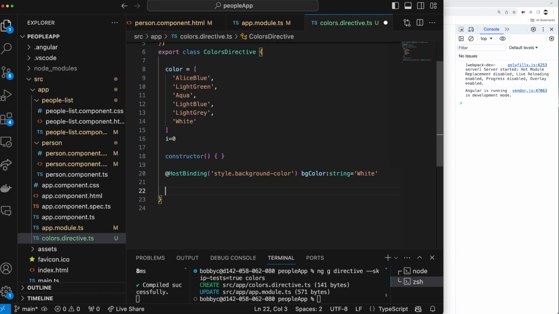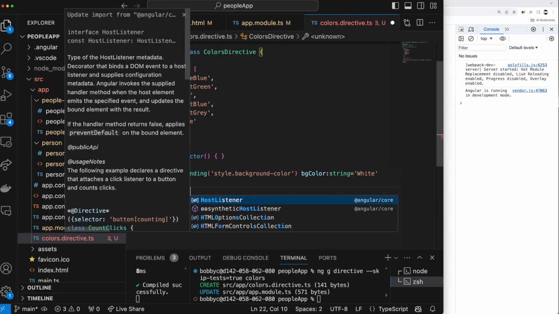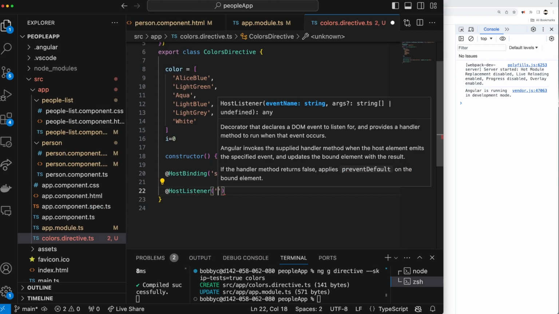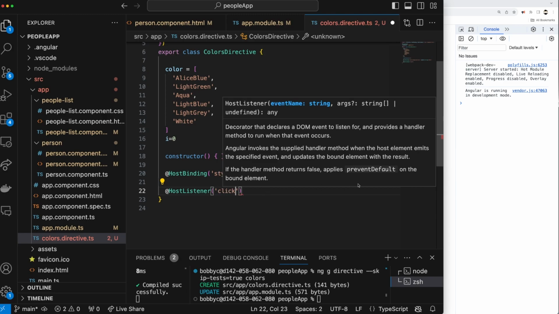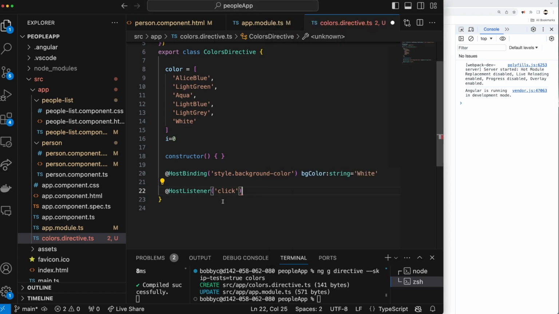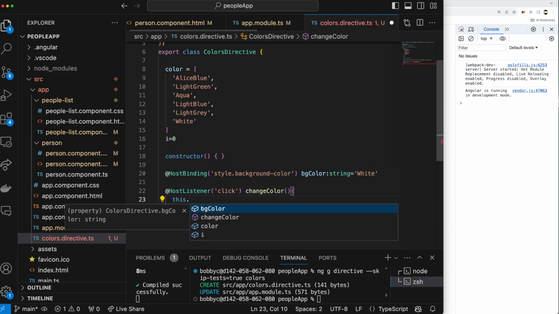All right, so the next thing we're going to do is add not host binding, but host listener. It should be pretty clear what this is doing: whatever I'm binding to the host, I want to listen for an event. So I want to listen for a click event. Anytime I click anywhere within this person, I want this event to fire, and I want it to invoke this change color method, which I'm about to define right now.